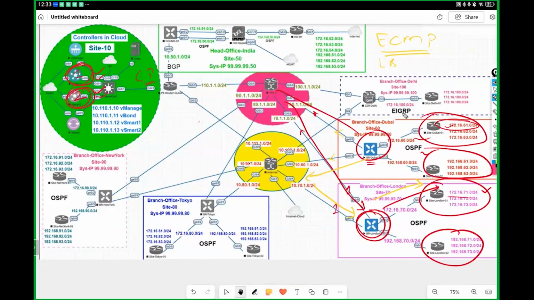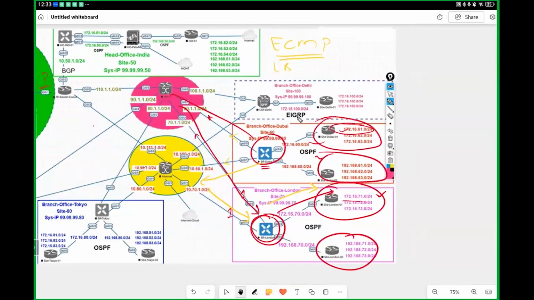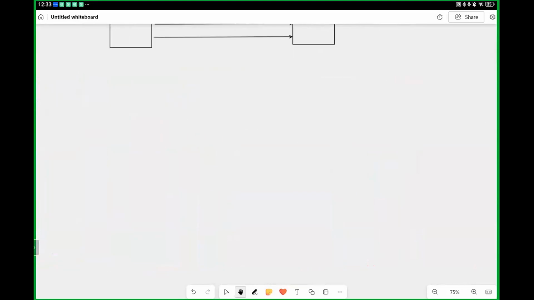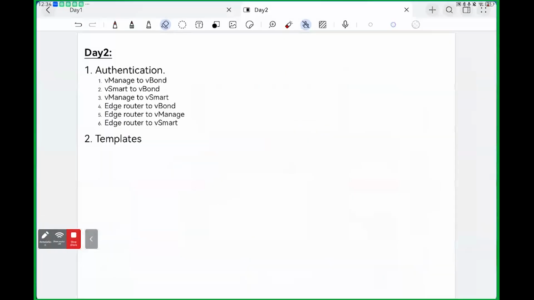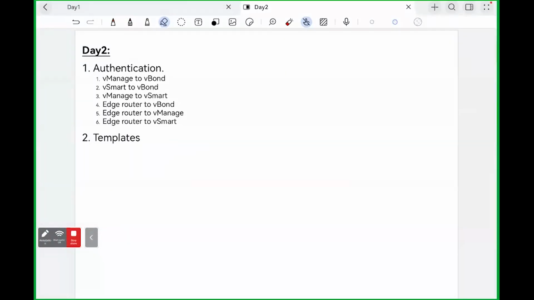So let's do a quick revision. The first authentication is done between the vManage and the vBond. After the authentication, vManage will share the serial white list file with vBond.